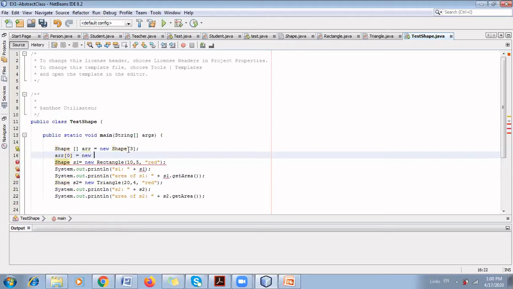Let's say rectangle, as a rectangular. Good. Is it clear? So this will give me more freedom to do whatever I want. So my array will have a mixture of shapes. Maybe this is what I want. Does this answer your question, Osama?